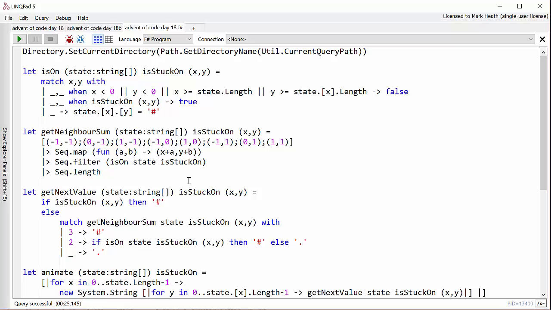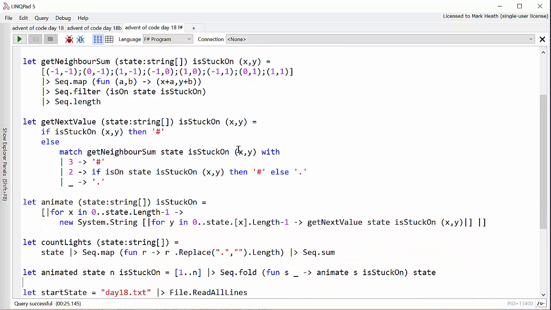To get the sum of our neighbours, this is probably a slightly nicer way of doing it than the C# version. We have the 8 coordinates to help us calculate a neighbour, map that onto the coordinates we have, and then filter out any lights that are on and count the length. And getNextValue also benefits from pattern matching in F#. We first check if the light is stuck on, and if not, we just use the getNumberSum function to count how many neighbours we've got that are turned on, and if we've got 3, we're on. If we've got 2, then we might be on or off, and if anything else, then we're off.